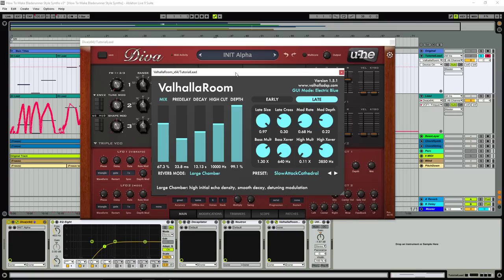And especially when the scale of something like Blade Runner is so big, a big size reverb with a long decay with a high wet amount really works. So I'll just show you what this sounds like.